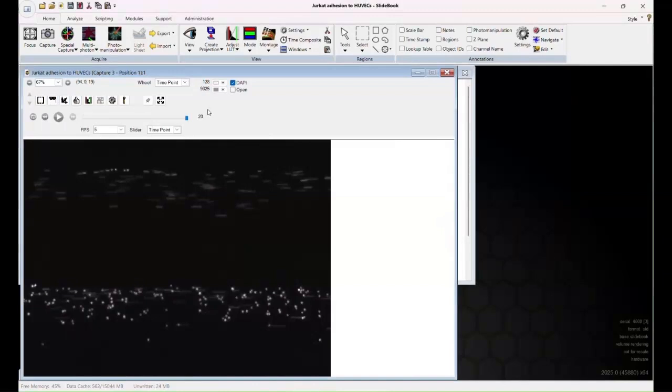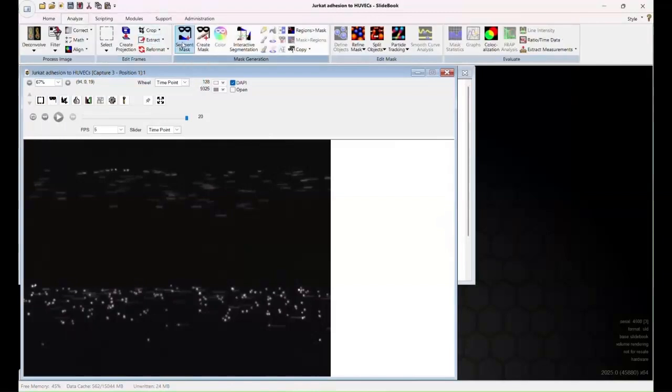Now we'll move into segmentation. I'm going to go into the Analyze tab and create a mask to isolate my objects of interest, in this case the Jurkat cells. Like most imaging software, Montage Plus uses masks to define which elements to analyze.